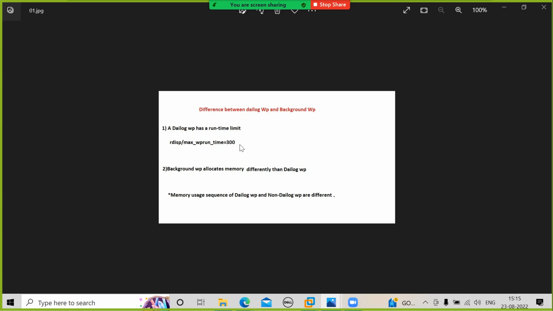But there is no such limit for a background work process. Remember, you can run a background work process for hours also. There is no runtime limit for a background work process.